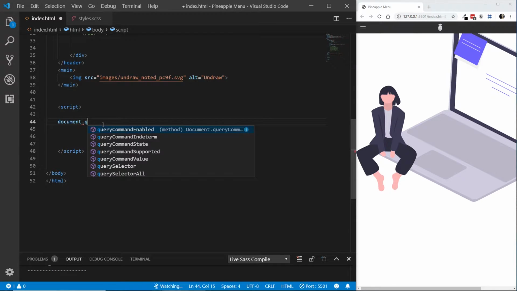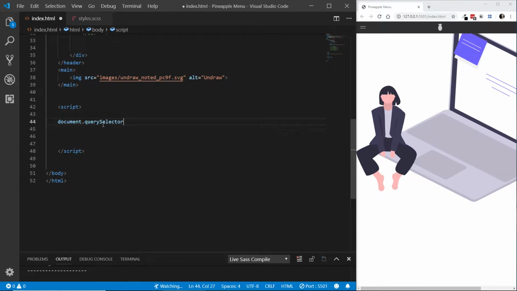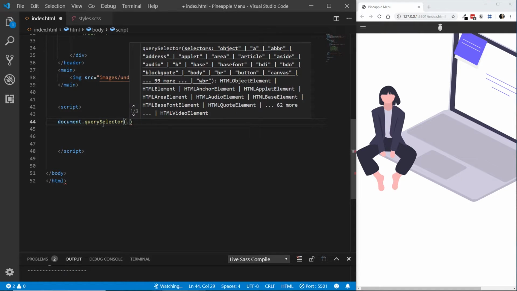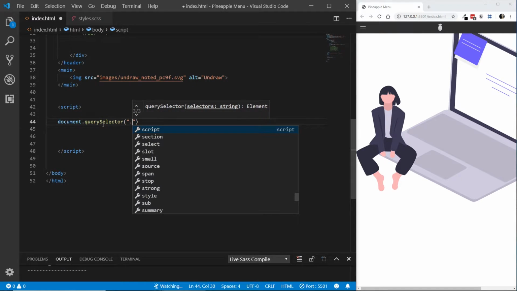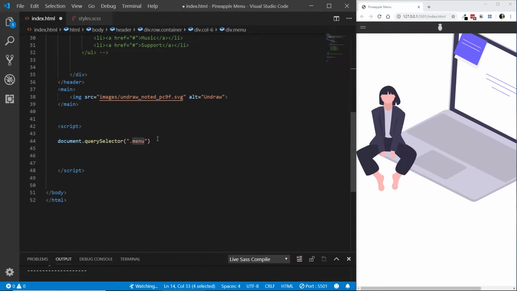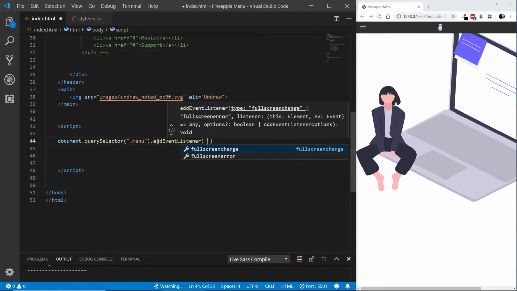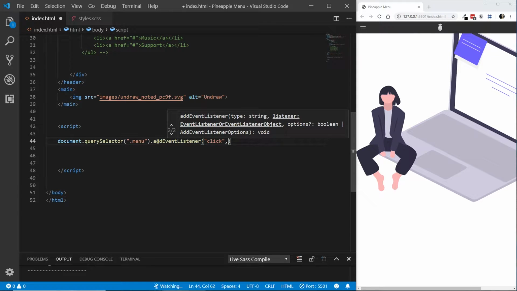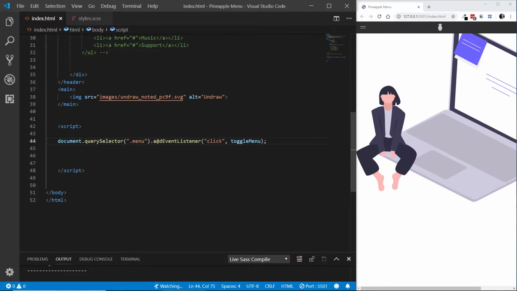document query selector. Inside the query selector, we can do double quote dot menu, as we're targeting the menu class, which is here. And now we need to add an event listener. Add event listener, and the event listener needs to be click, and we need to create a function. Let's call the function toggle menu, as it will make more sense. Save this. We need to create this function. So let's create a function, toggle menu, open curly brackets and close curly brackets.